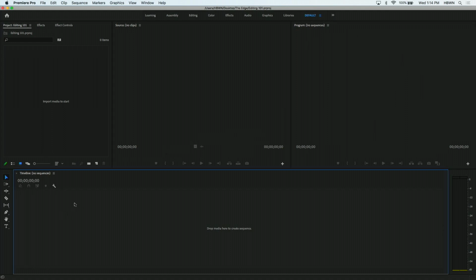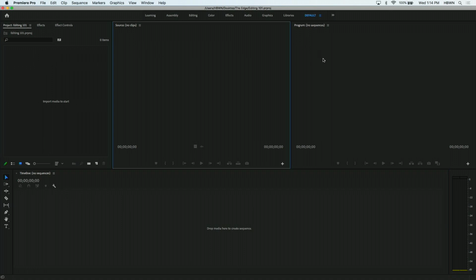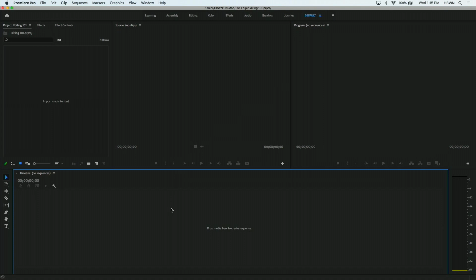The last window we see is your timeline window. We'll go over more in depth what the timeline window does in later tutorials, but the timeline essentially is where you make all of your different edits. You put all your clips in there, you create sequences, you can create multiple sequences, but this is where all editing takes place. So you've got 4 windows: project, source, program, and timeline.